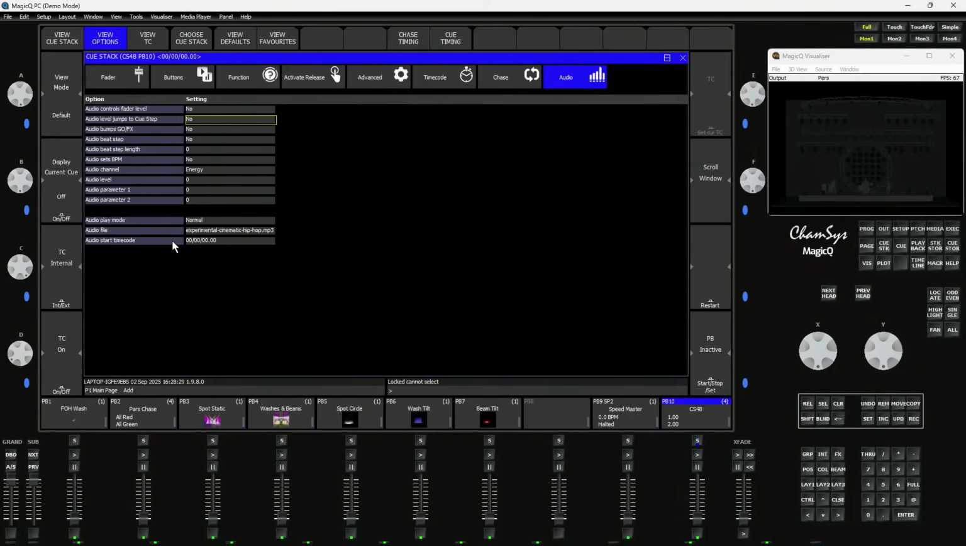Brett, you've commented about offset timecode. Great. Someone's asked, can I offset only the audio? Good question. So if you want the audio to start later, yes, you can. Here's your audio start timecode here, so you can offset the start timecode for the audio should you wish to as well. So yes, that's possible to do.